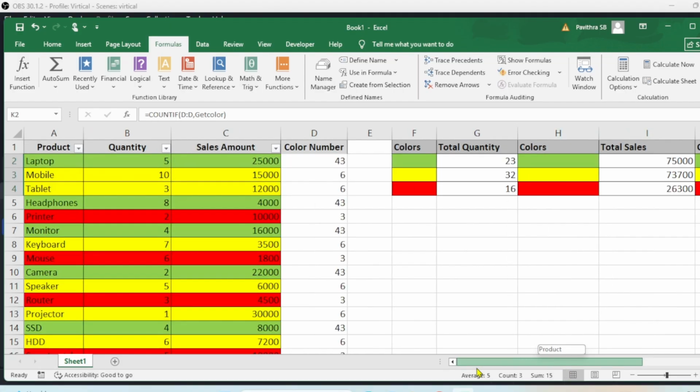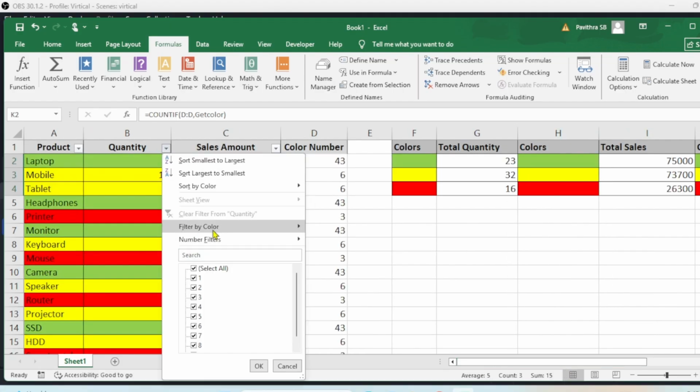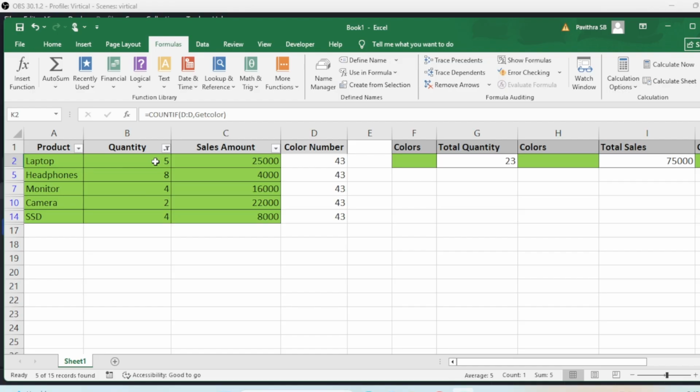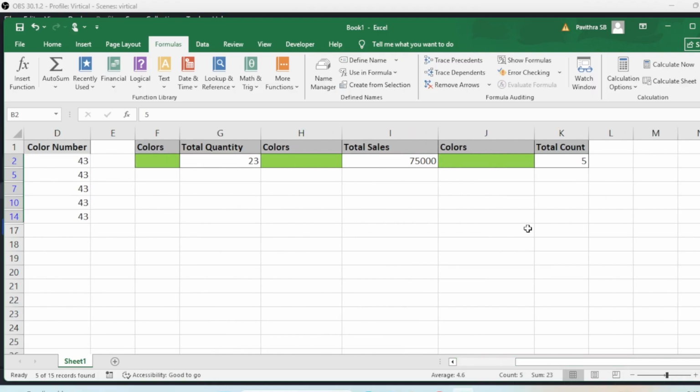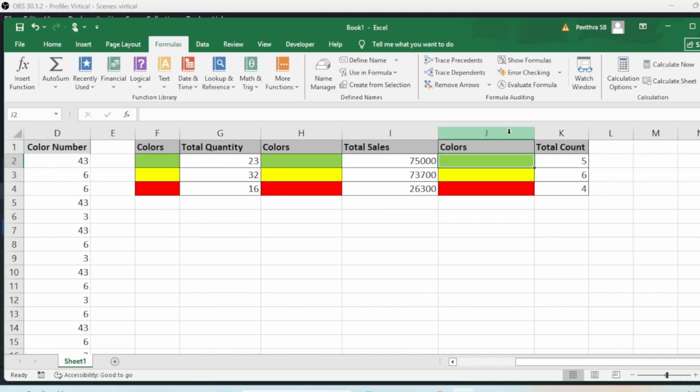Now you can see green has 5 counts. So if I select green, it should be 5 counts. See, you can see here, it says 5 count. So we're able to get it. The only thing is that we need to put the colors next to the formula. So it is here, and again here, and again here.